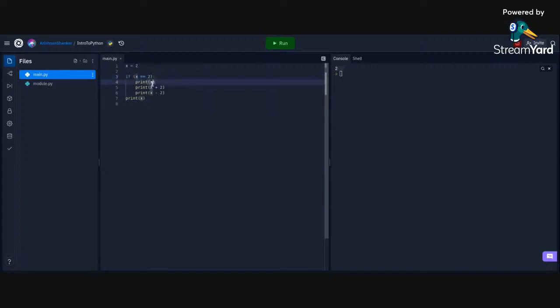So now it's going to print the value of x, which is 2. It's going to print the value of x plus 2, which is 4, and it's going to print the value of x minus 2, which is 0. And then it's going to print x, which is 2. And you can see that's what it prints.